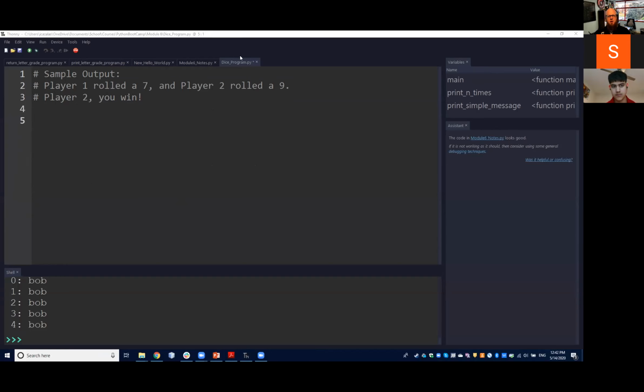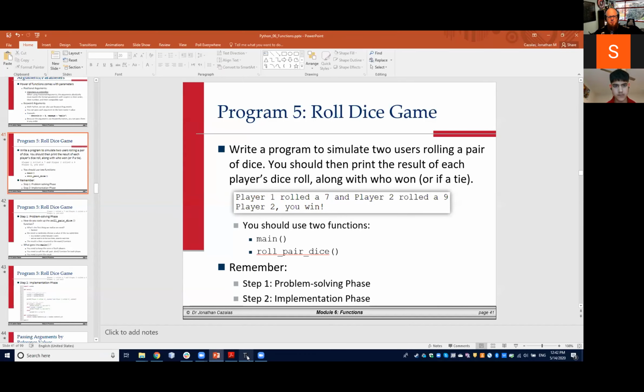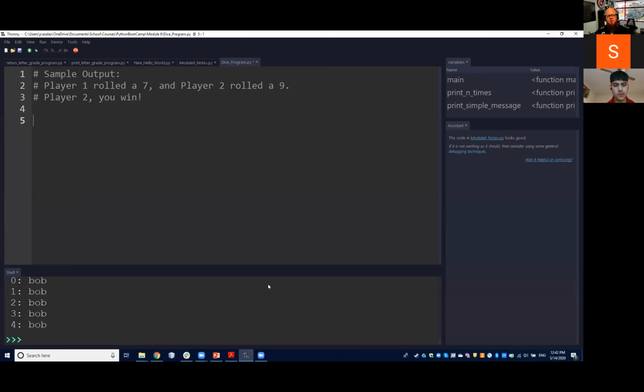One function is going to be called roll pair dice. So make two functions: roll pair dice, and the second function is, of course, your main function.